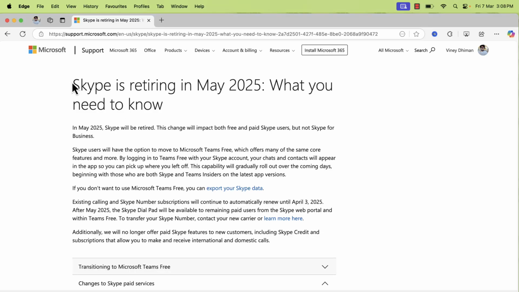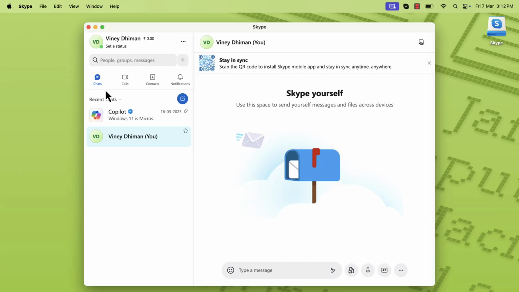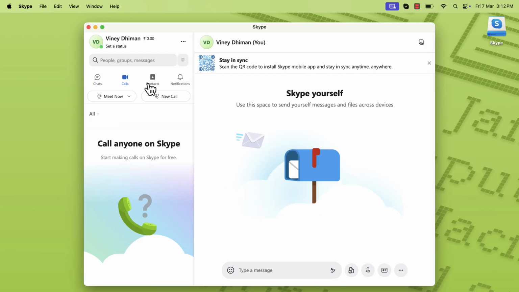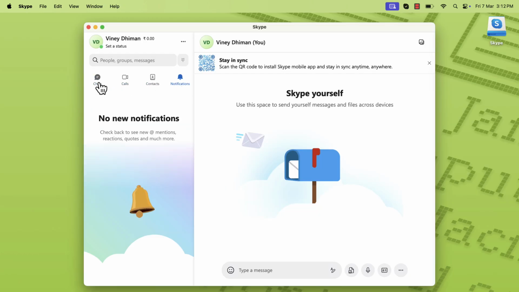The news that is recently trending in the tech world is Skype is officially retiring in May 2025. If you have ever used Skype to chat with friends, make international calls, or even hold business meetings, you might be wondering what's next. What happens to your chats, your Skype credit, and most importantly, how do you transition to Microsoft Teams? Well, don't worry, I have done all the research, and in this video I'll be answering the most asked questions about the Skype shutdown.